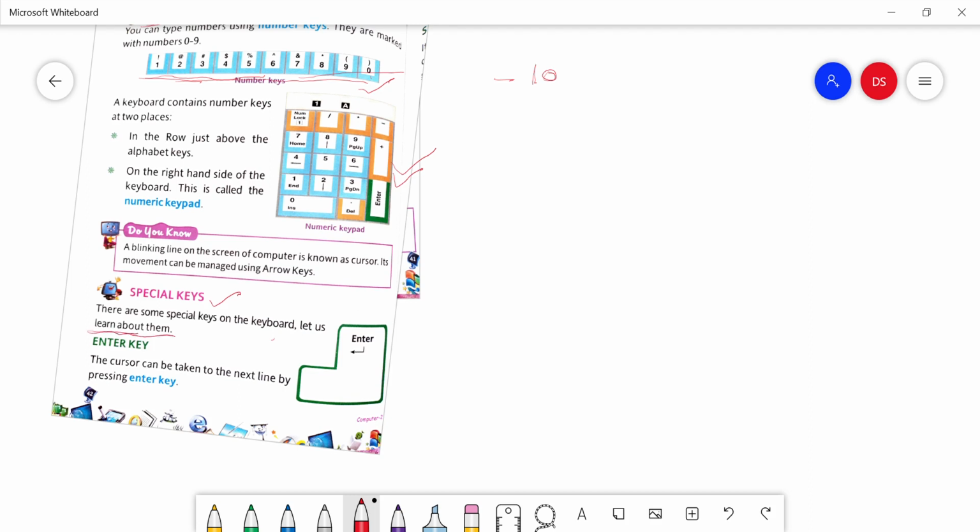There are many special keys. We are starting from the enter key. Children, on the keyboard you can see the enter key. It is in the middle of the keyboard. What is the use of the enter key? The cursor can be taken to the next line by pressing the enter key.